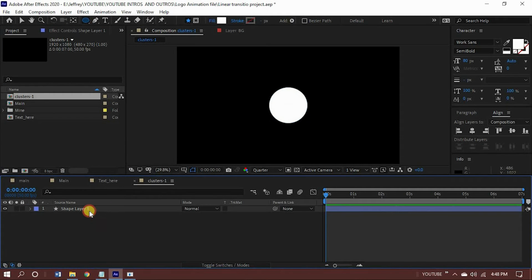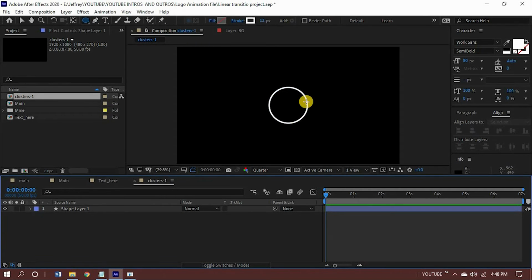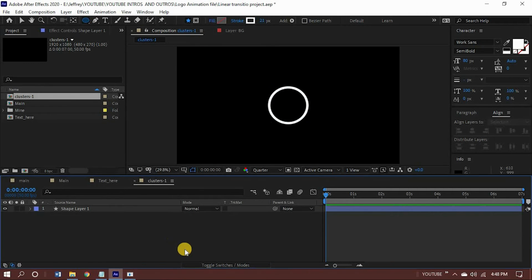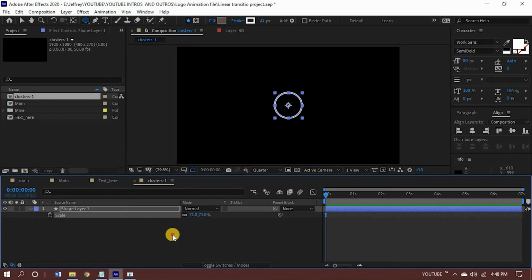Click over here, and maybe I'll click on the stroke option and change it to solid color, and click on the fill option and change it to none. So you're gonna get something like that. Maybe I'll increase the stroke value, just like so, and click S on your keyboard and resize it a little bit, and align it to the center of the composition.